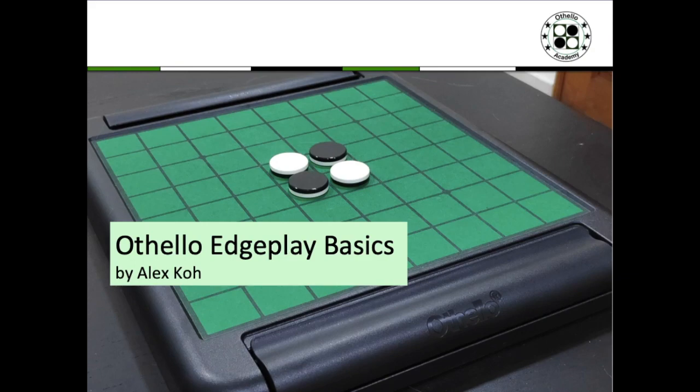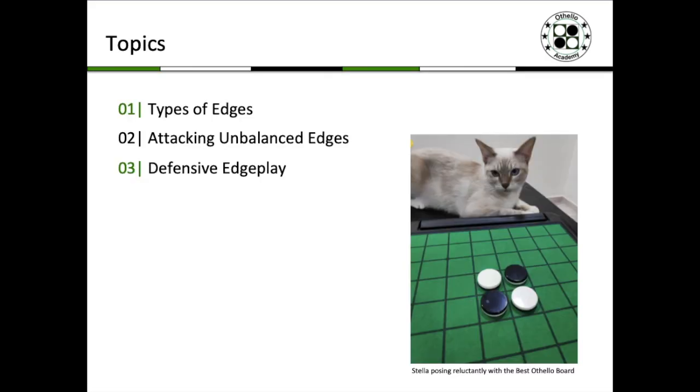Hey guys, today we're going to be talking about Othello Edgeplay basics. Edgeplay is definitely important in Othello because the perimeter of the board, or the edges, forms a large part of the endgame. Also, as both players try to avoid playing C squares or X squares at the start, the board will eventually come to a point where control of edges, or feeding of edges, becomes extremely important. If you know Edgeplay well enough, you could easily win at a very early stage of the game. Today's topics are the types of edges, attacking unbalanced edges, and defensive edge play.